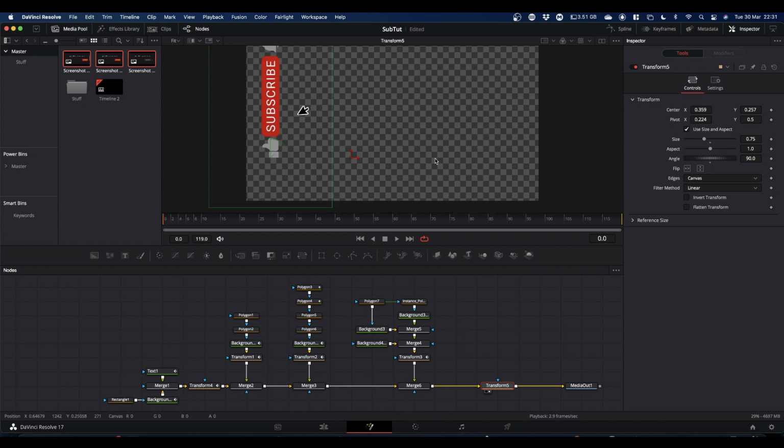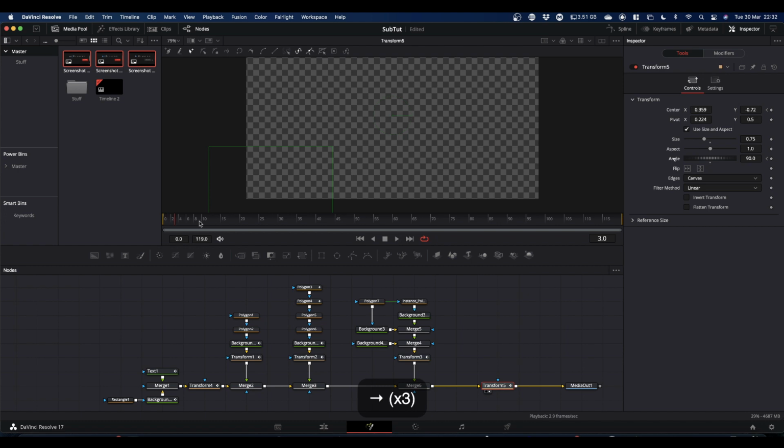And where we want it at frame 0 is off the edge of the screen. So we just drag it all the way down, like so. So we're at frame 0, set a keyframe on center and set a keyframe on angle. Now we're going to come forward 12 frames, so half a second.